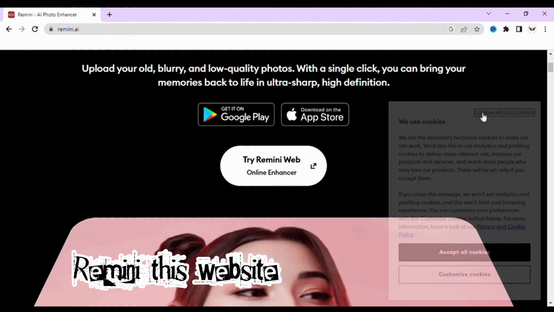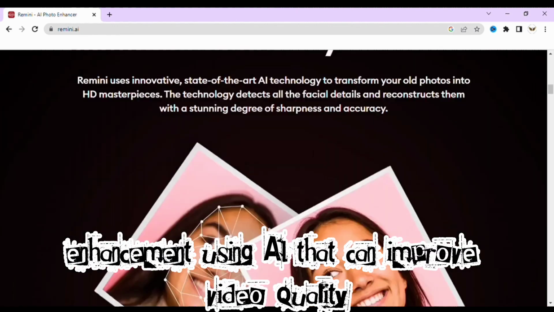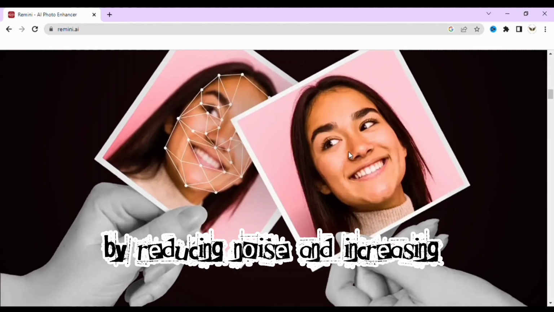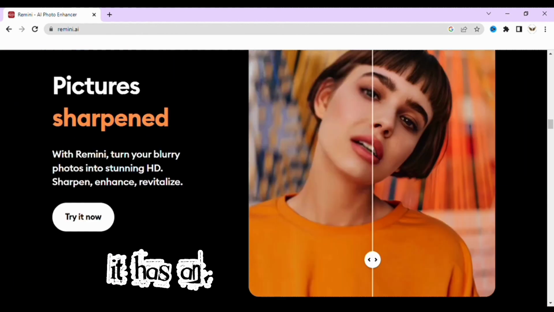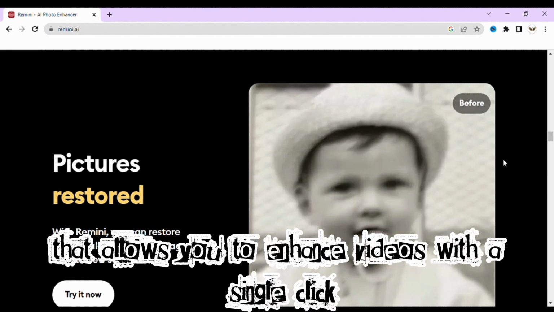Remini. This website offers free video enhancement using AI that can improve video quality by reducing noise and increasing resolution. It has an easy-to-use interface that allows you to enhance videos with a single click.